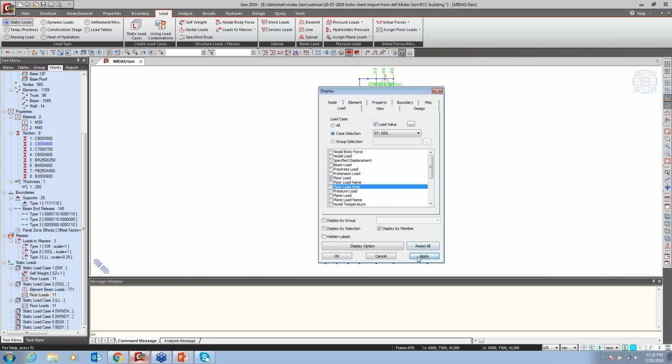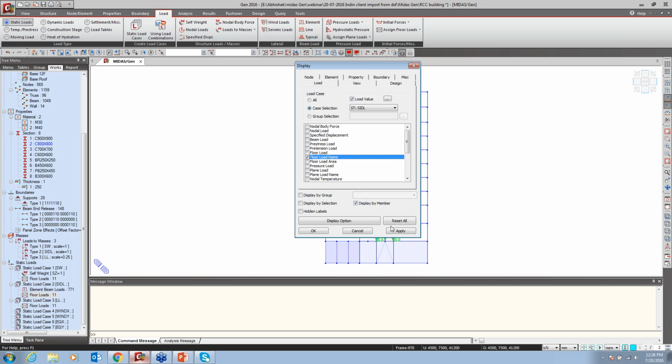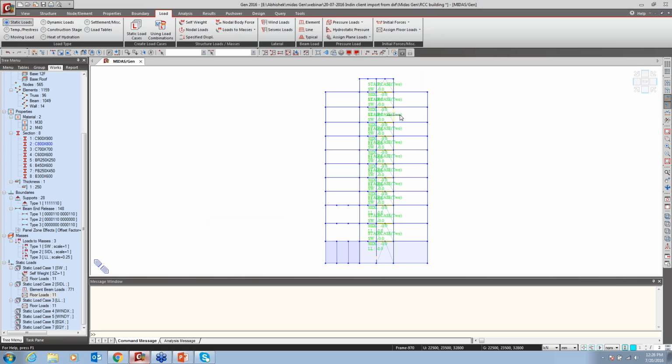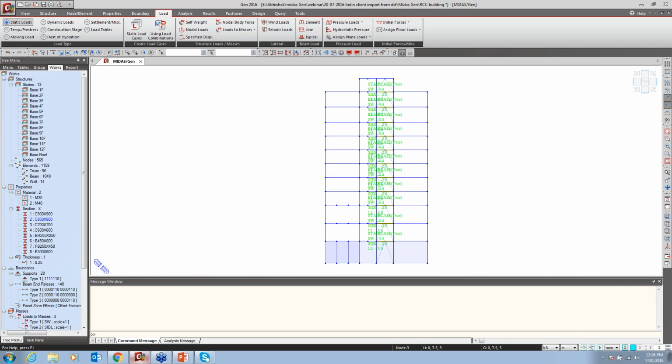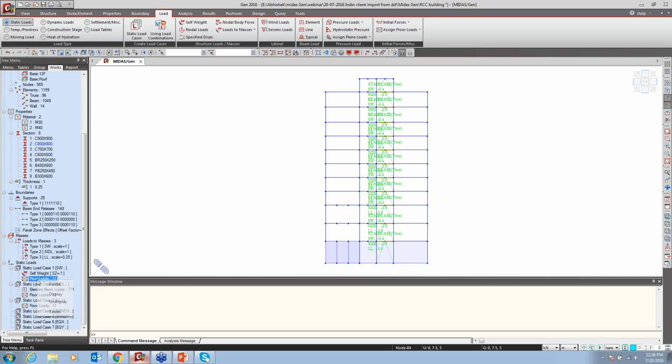I will just say floor load, then apply. You can see here the floor load name, floor load area, just say apply. Now you can see each and every floor it will add my loads. So these options are available. Even from the tray menu, you can right click and just say display. Now you can see in this way.